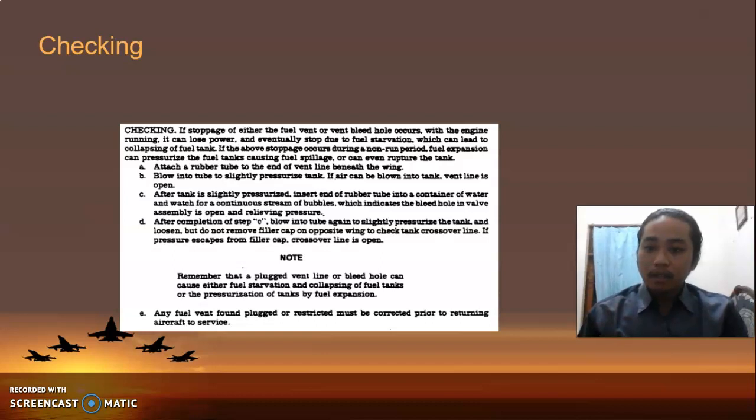D. After completing step C, blow into the tube again to slightly pressurize the tank and loosen, but do not remove, the filler cap on the opposite wing to check the tank transfer line. If pressure escapes from the filler cap, the crossover line is open. E. Any fuel vent found plugged or restricted must be corrected prior to returning the aircraft to service.